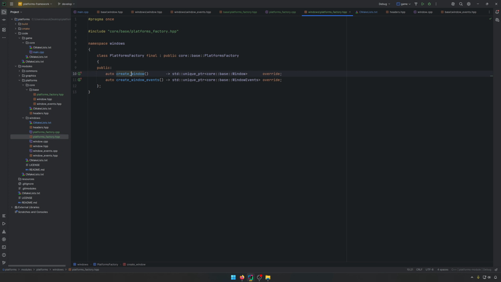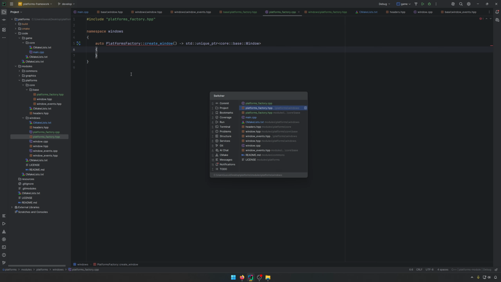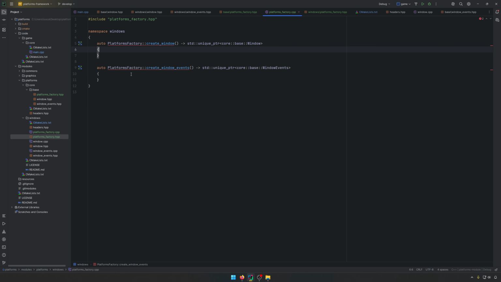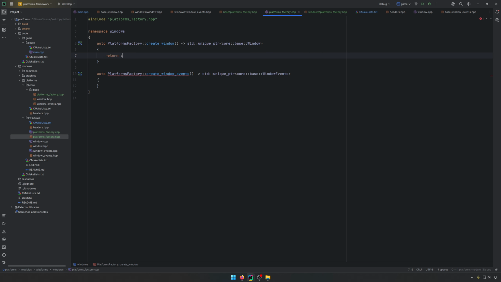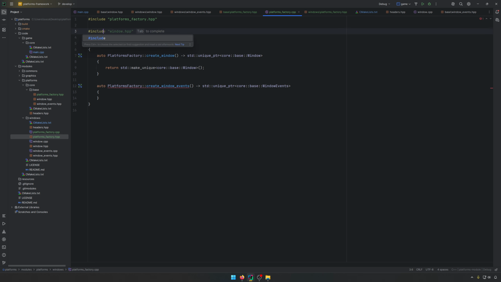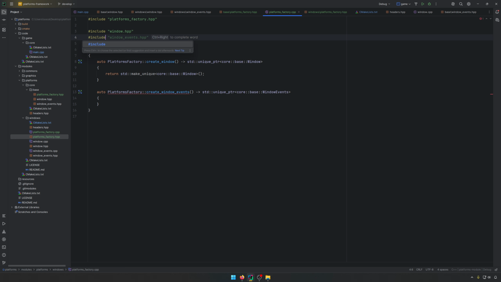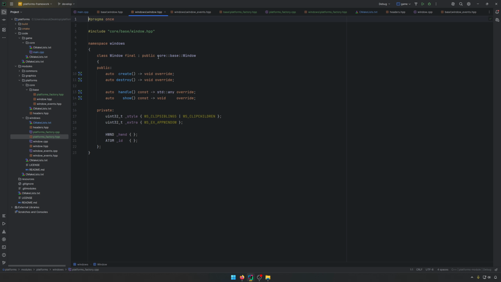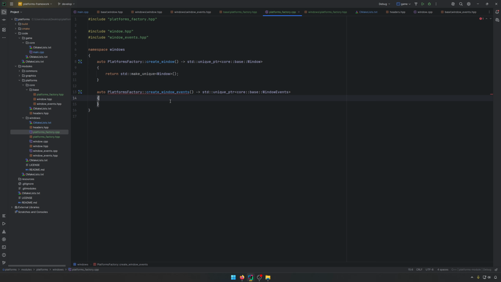So what we will do inside, let's generate a definition for them. And in here it's pretty simple. We'll have a core unique, but we will be sure that we are not returning the base. We'll return just whatever we have here for the window. The same needs to be done also for the window events.